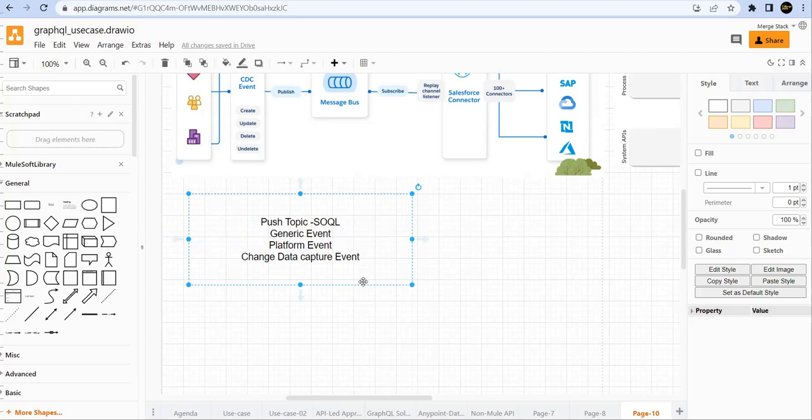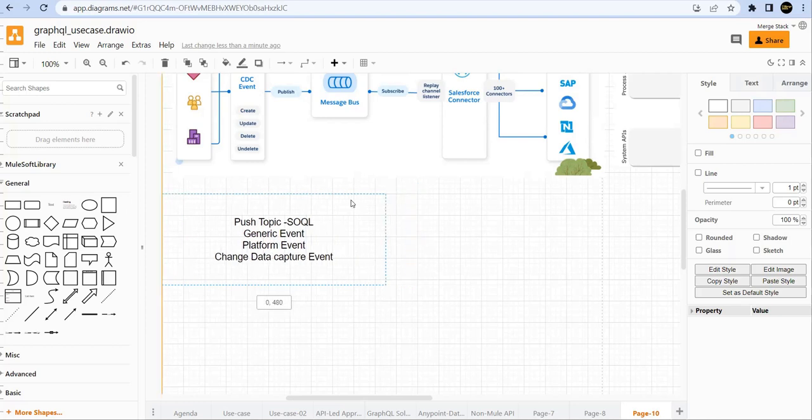So whenever there is a record change on the account object, this event will get triggered and the message will contain the header fields informing what data changed and what all the new values. Like push topic, you can monitor records when they are created, updated, deleted, or undeleted. There is one operation called undelete here in Salesforce. So these four events are there.